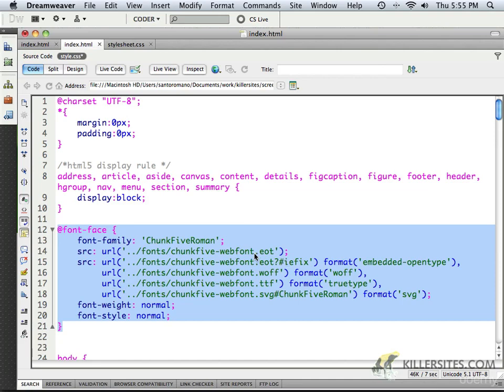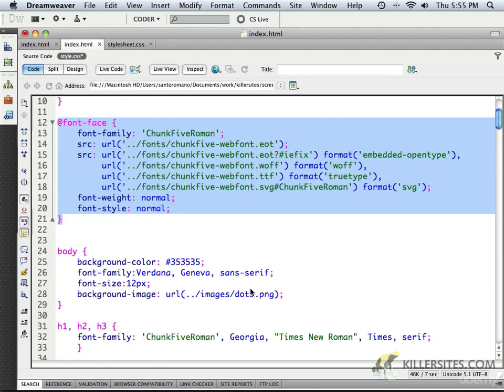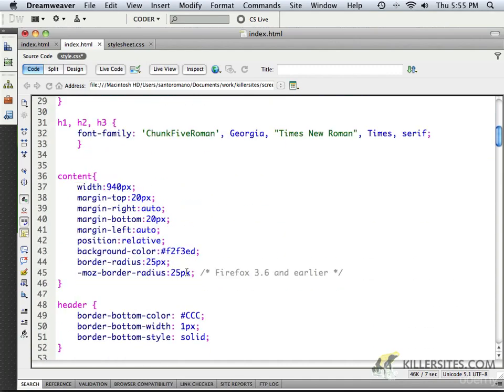We're implementing the EOT files for Internet Explorer. The URL for the WOFF is here. TrueType fonts, the SVGs, which also work on mobile devices. Everything's all here. And then we're just referring to Chunk 5 Roman a little later on. So that's it for Add Font Face. Have some fun with some fonts and come back in the next video.